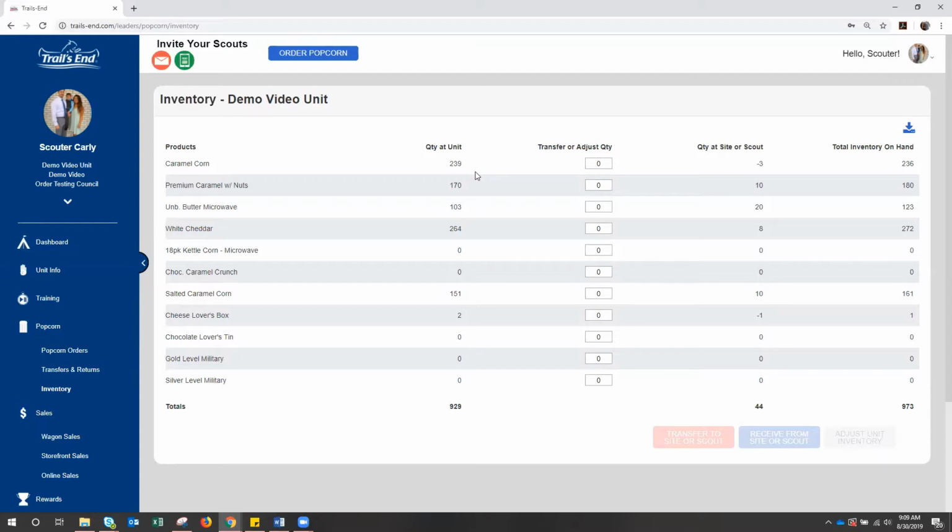Be advised that the inventory will appear when your council approves your unit's order, so you may show some inventory at your unit in the system before you've picked it up. You can start to transfer this inventory to Scout's quantity column and then choose the appropriate button at the bottom.